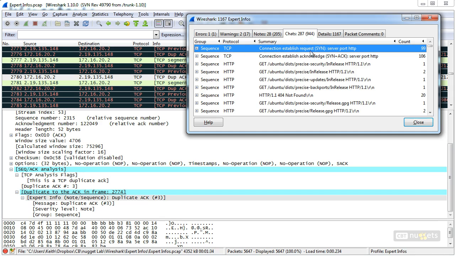We have a connection establishment, a SYN request. Woo! So we might be saying, well, that's great. It happens all the time. Why even put that in the chat? Well, that's why they call it chat. It's not really a problem. It's not really an issue. It's just maybe a little expert info on what's happening.